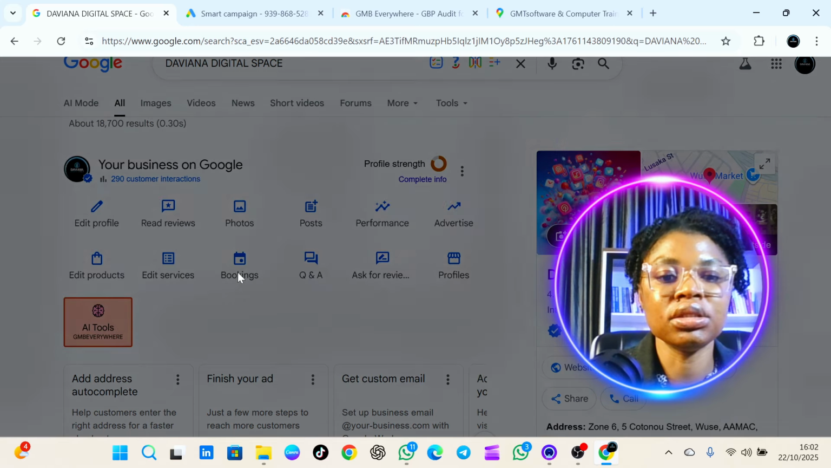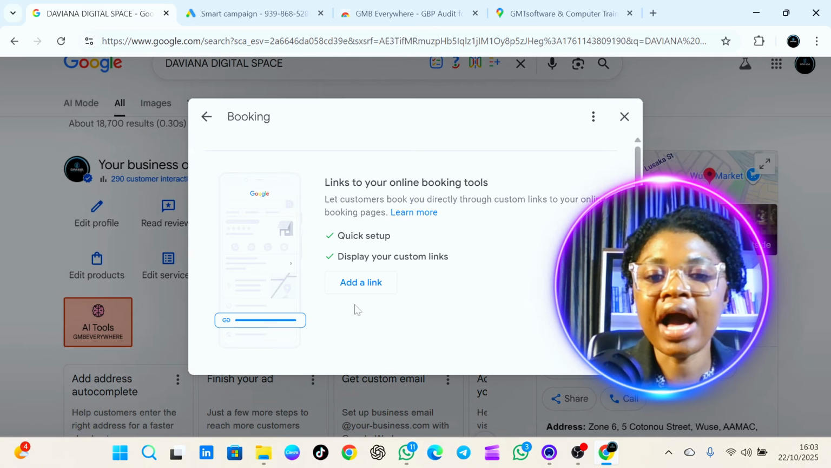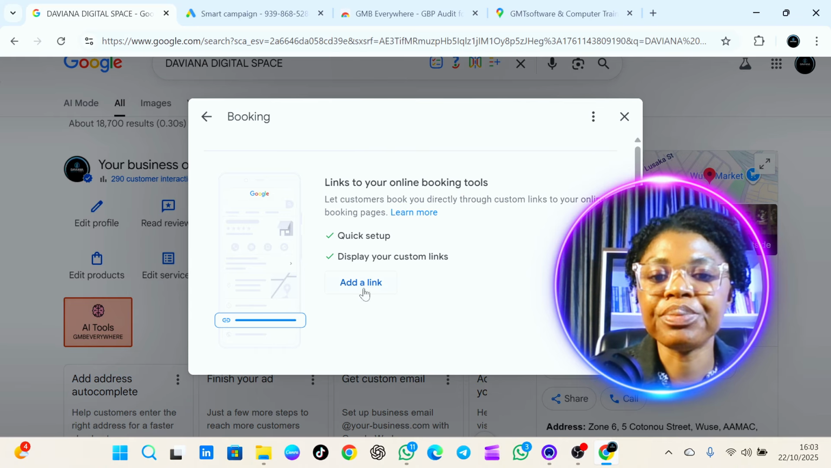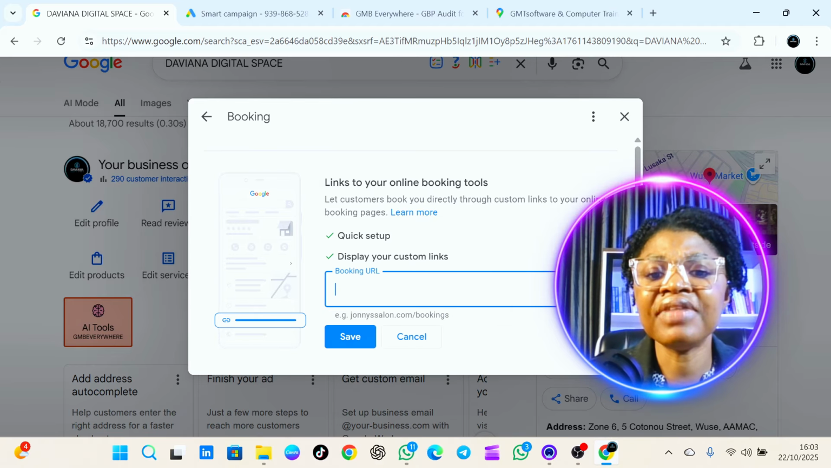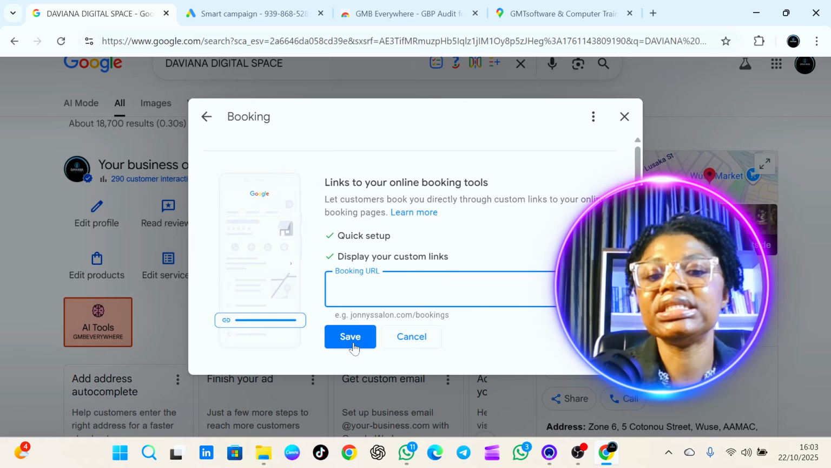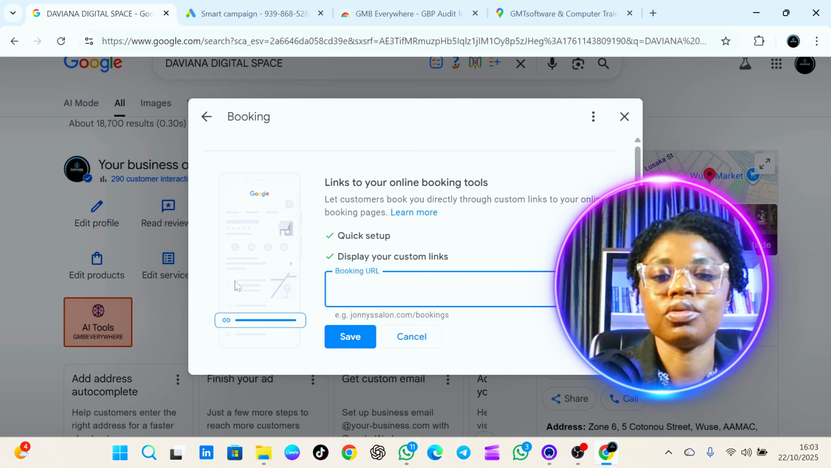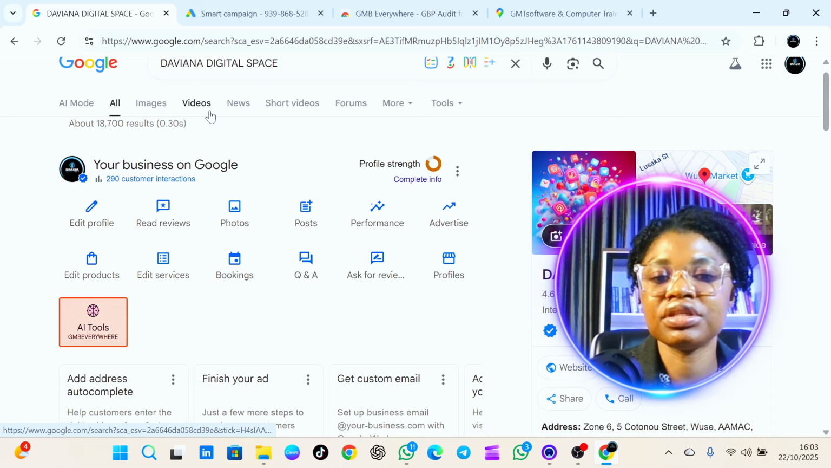So the next thing is bookings. If you have a link for people to book you, you can add the link here. That is, if you have any custom link for booking, you want people to book you for your service, you add the URL here and click on save. And if people want to see you, they can book you right here on your Google Business Profile. Okay? This thing is very simple.